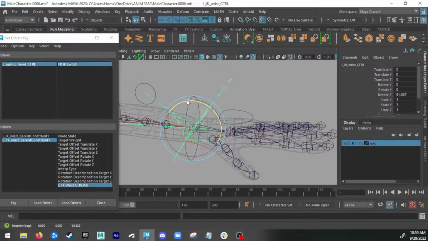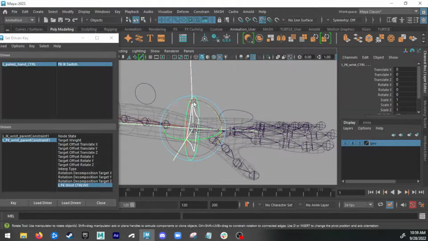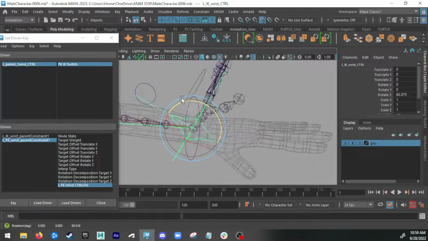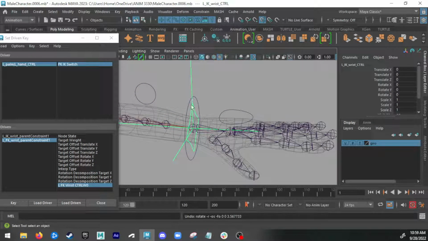Let's see if it's controlled by the IK. Nope. Let's turn this to 1, see if it's being controlled now by the IK. Interesting. So we're going to make sure that that is turned on for the FK. Oh, actually, never mind. I'm so sorry. I know what is messed up.